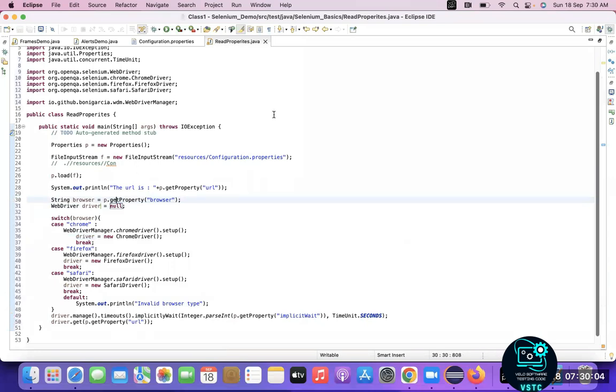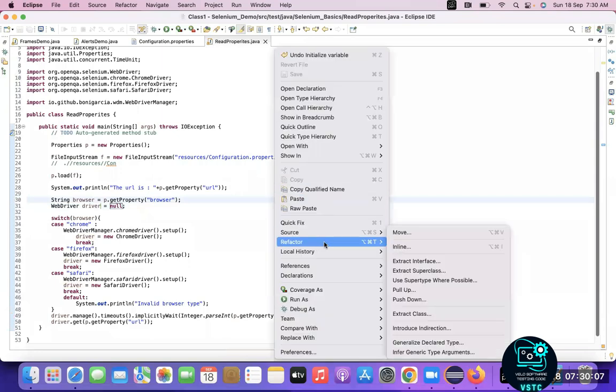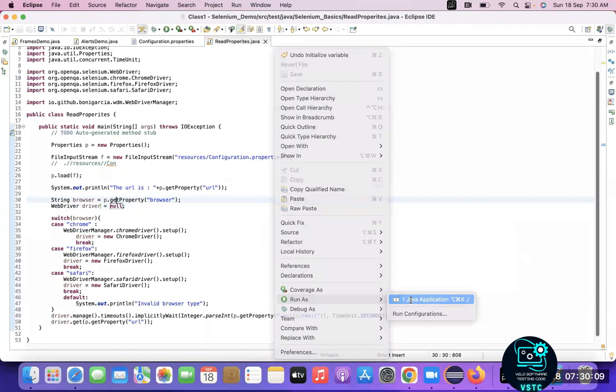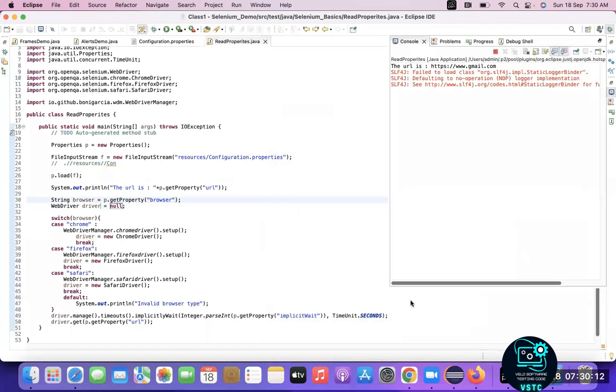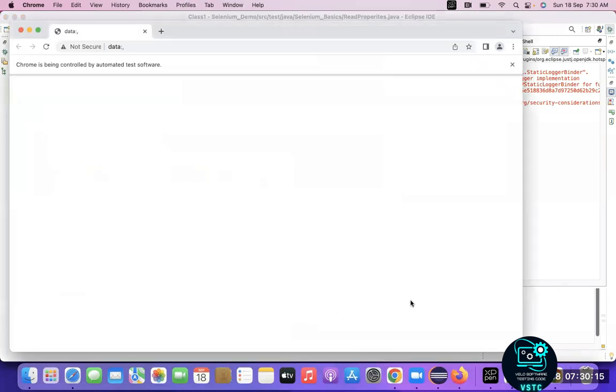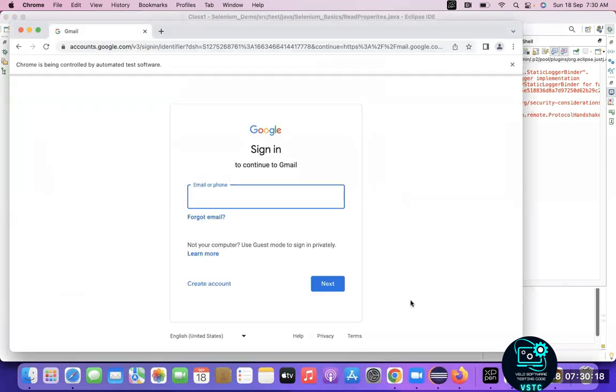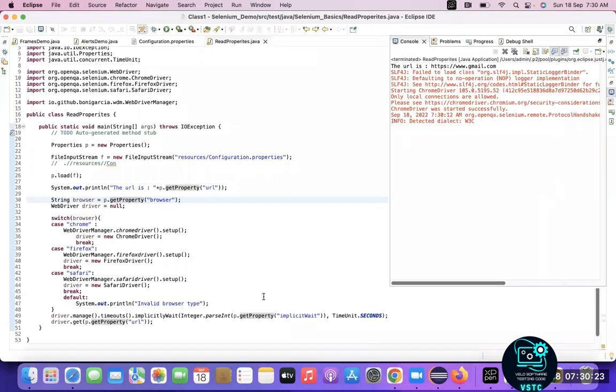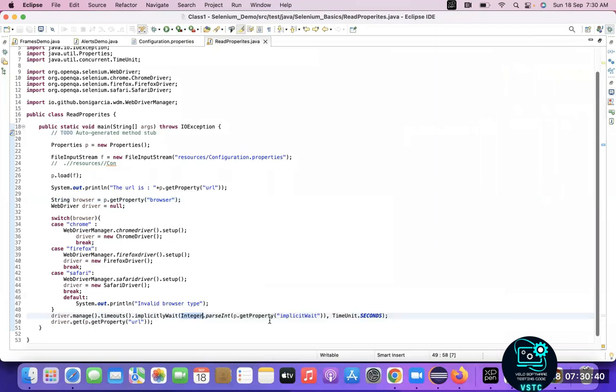Let me run this one. As we have specified, the Chrome browser is launched, and it opened the Gmail web page, and we have provided the implicit wait also. Why we are using Integer.parseInt means the property file will return everything in the form of a string. Even though you are giving an integer over there, it will return everything as a string. So if you want to convert the string to an integer, you use Integer.parseInt of that string, and it will convert the string to an integer.